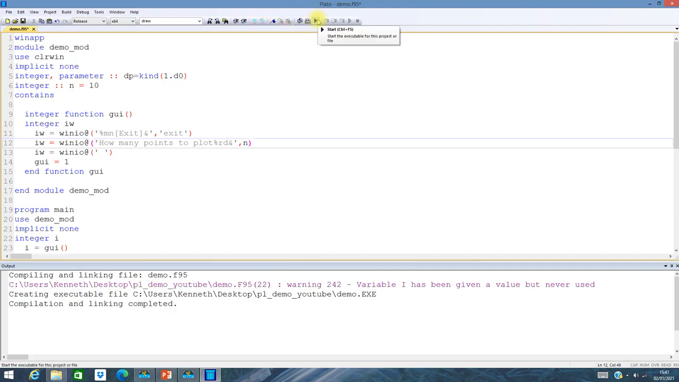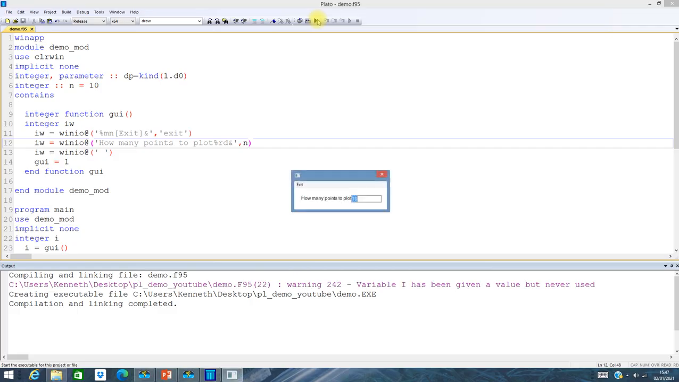So let's see what happens when I try and run this now. So how many points to plot? As before, we now have a box, and you can see the initial value of the box is 10, and I can change that to 100 or 1000. I can make it minus 1000, so on and so forth.